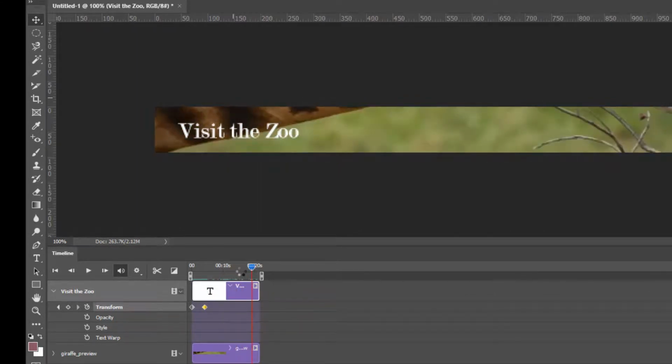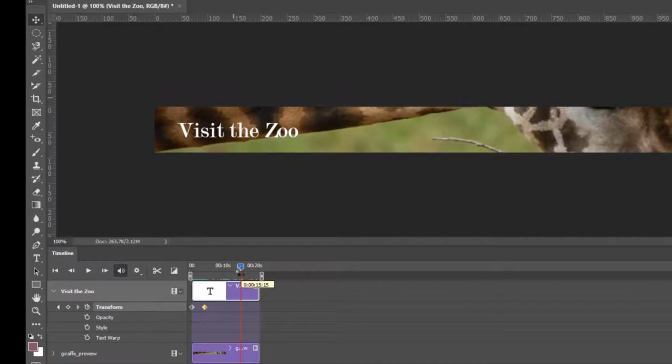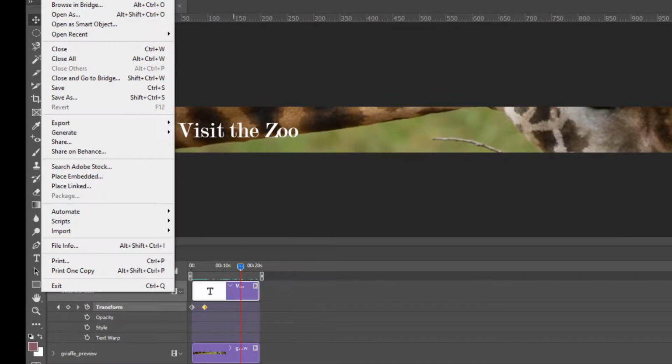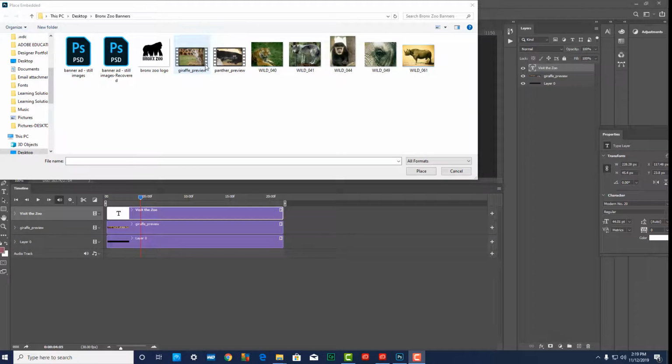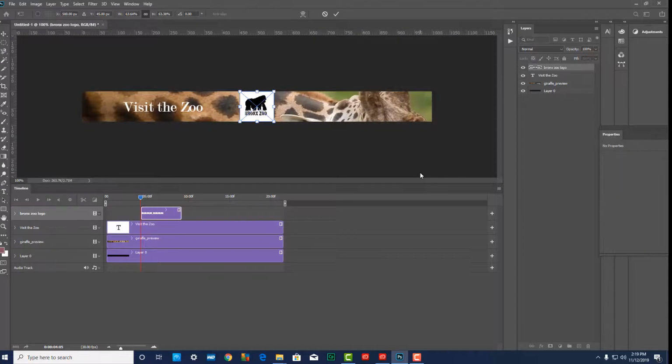So we have the text. Now we need the logo. We're going to go to File. We're going to place Embedded. So we're going to place the Bronx Zoo logo here. And now that's going to come in as a smart object, and you can see the bounding box around it.